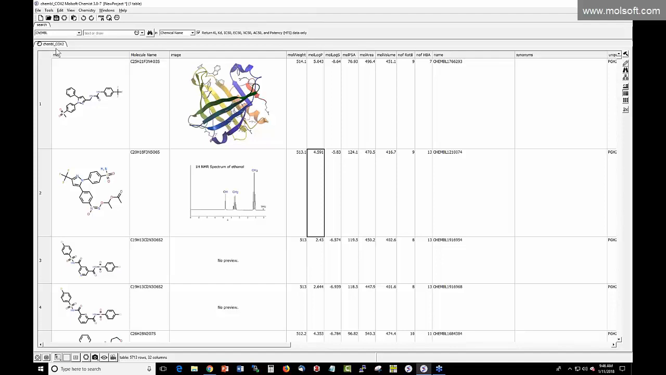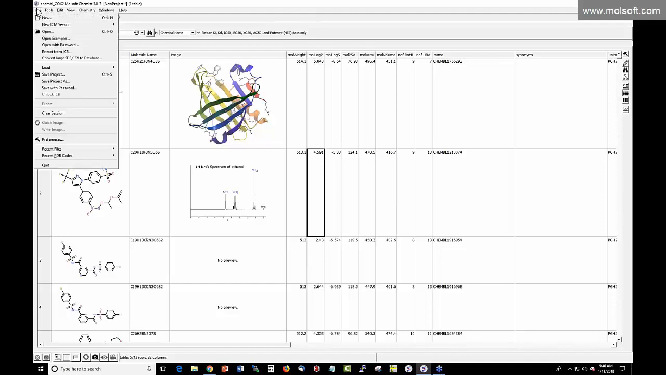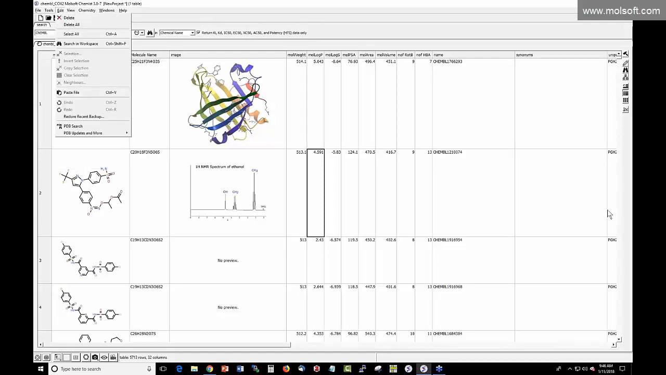Okay, so they're images, so you can save this or export it to Excel.